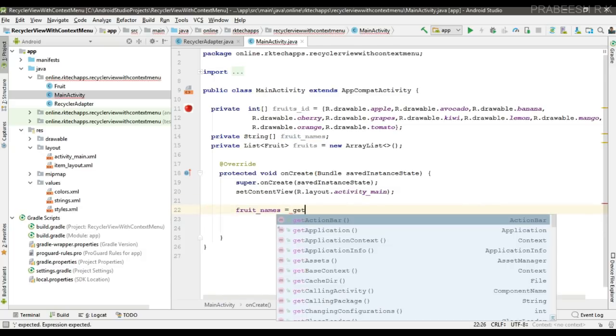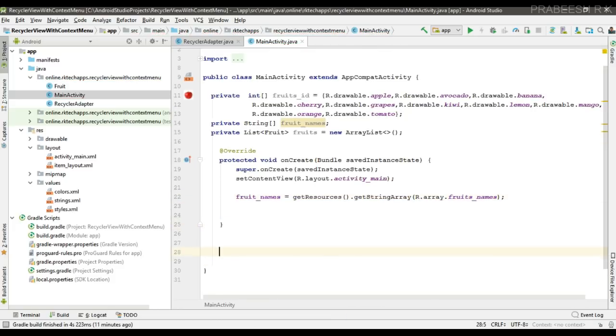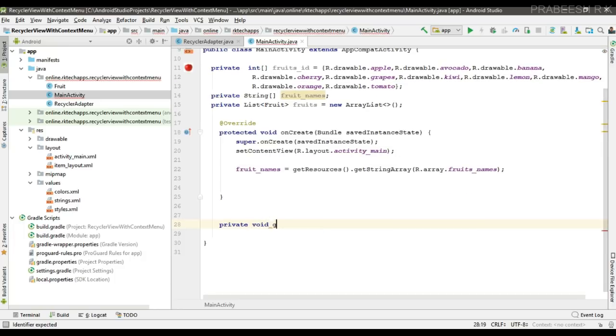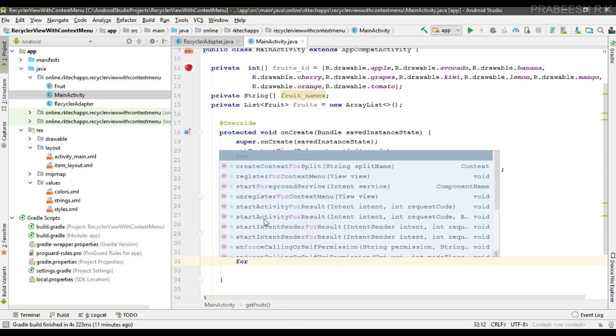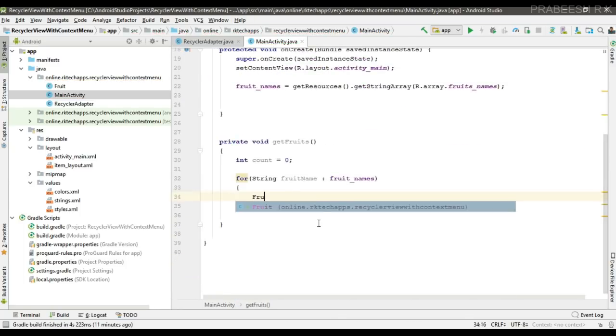Okay, now we can initialize the fruit names variables. Get the string array from strings.xml. Now here I am going to create a method called getFruits. Now create some variables, int count equal to 0. Now start a for each loop. String fruit name. Initialize this with this array fruit name.